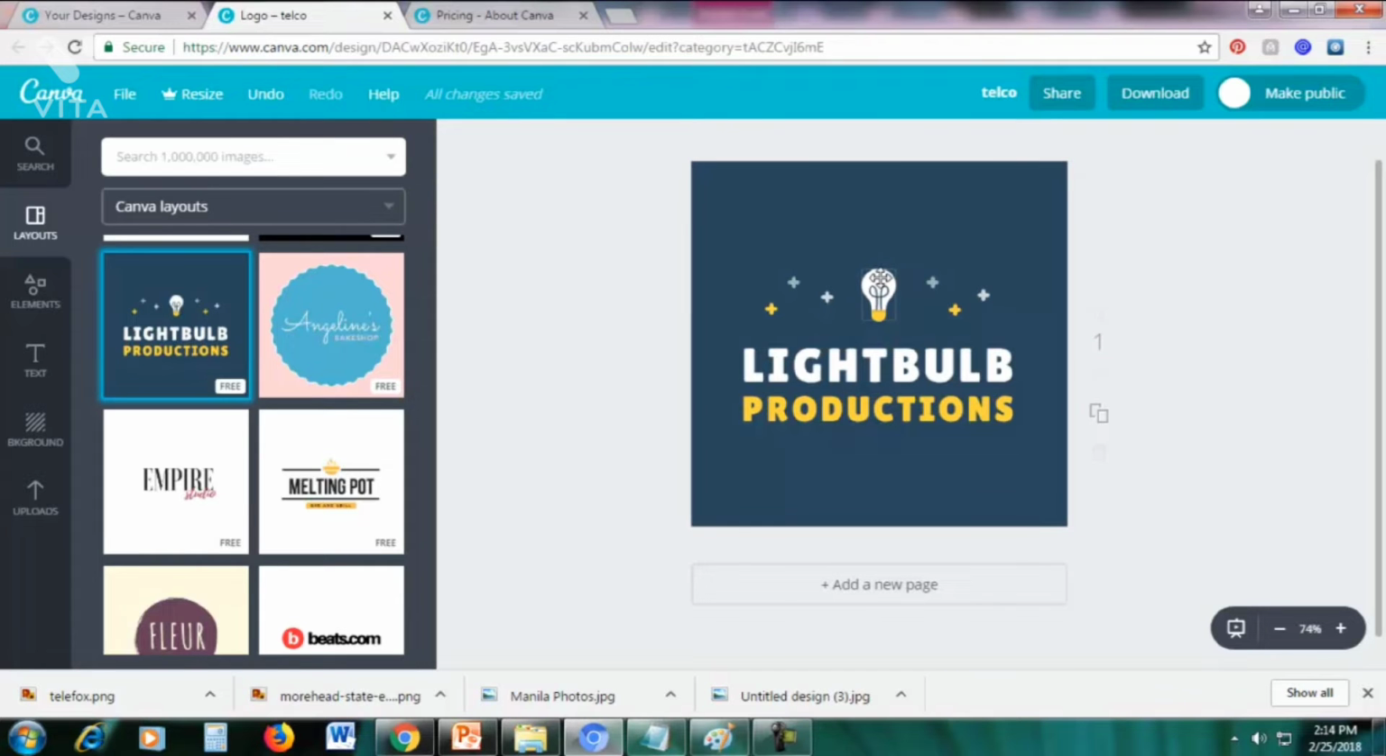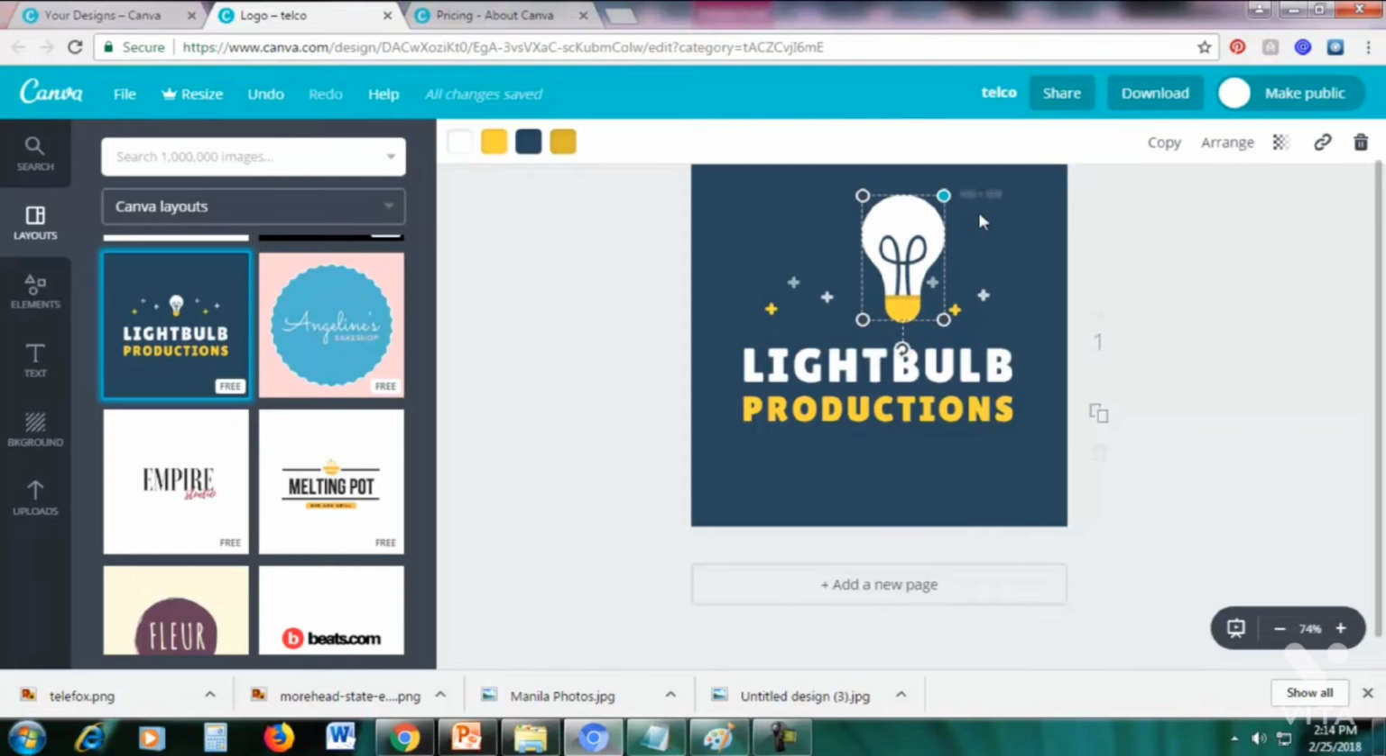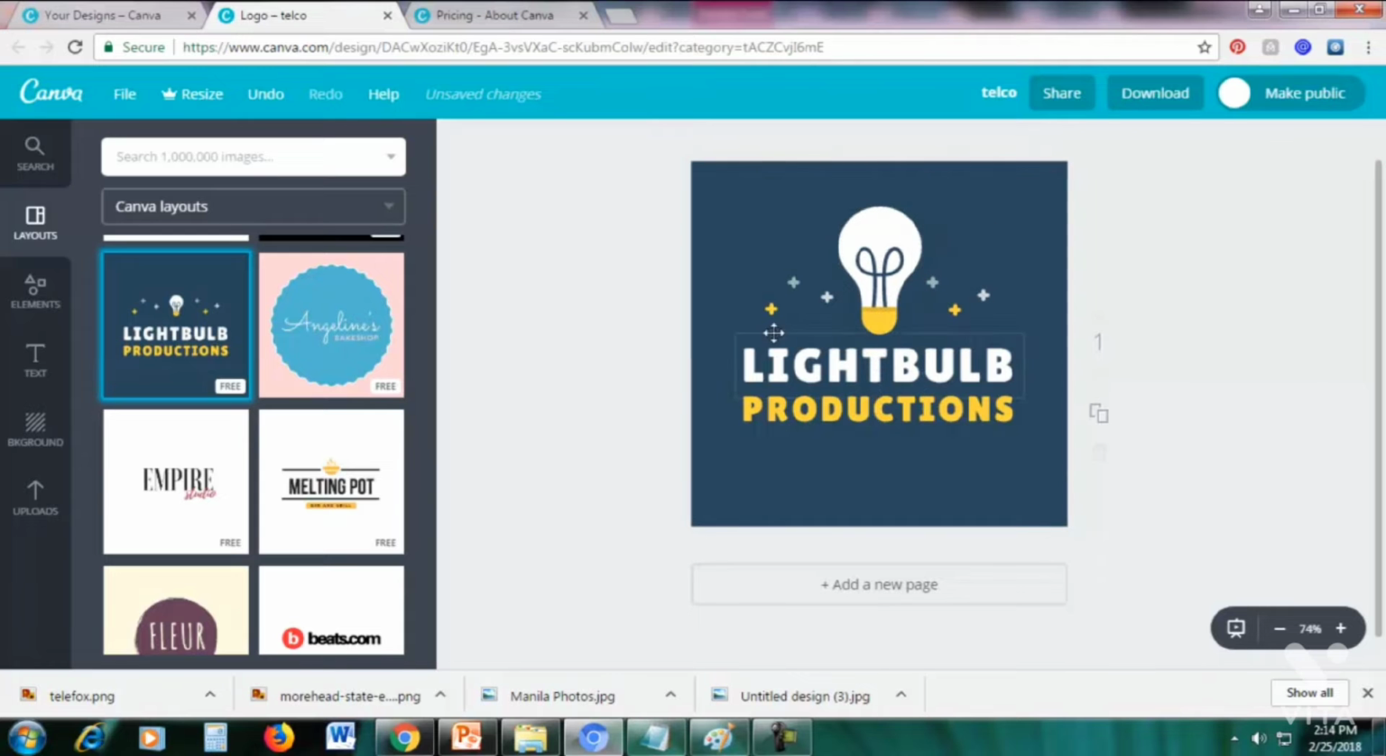For example, let's click the light bulb, and then you can see here there's a dot. Just hover your mouse over it and then drag it. So this will make it bigger. And let's make the rest bigger as well. Just click it and then drag it upwards, drag it outwards.